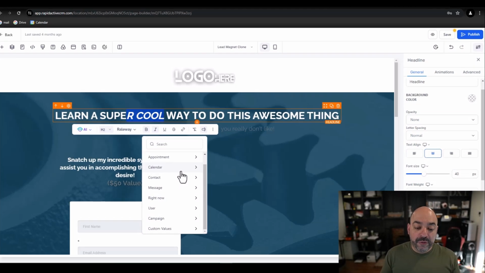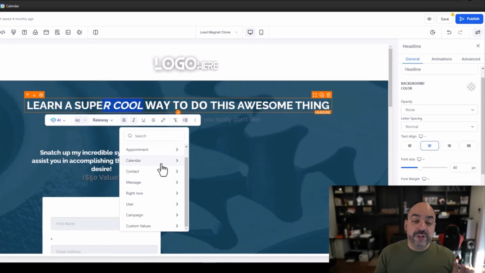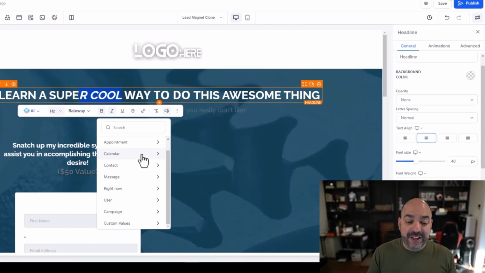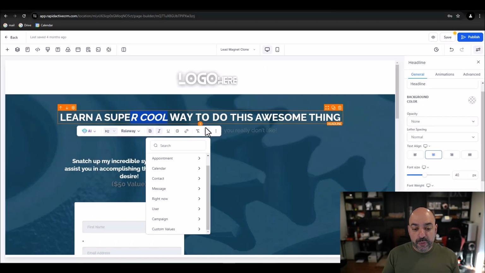Now remember, in order for you to use these, you want to make sure they are custom values. So you can push the custom values, make it a value for the entire account, and then it'll show up on your actual site. So super cool that this is happening.